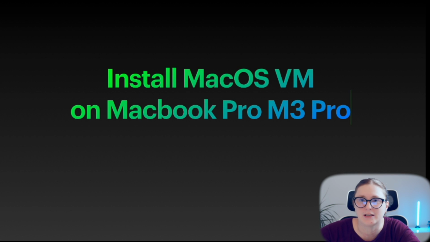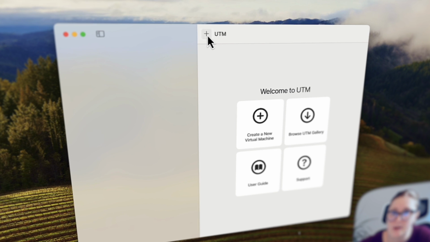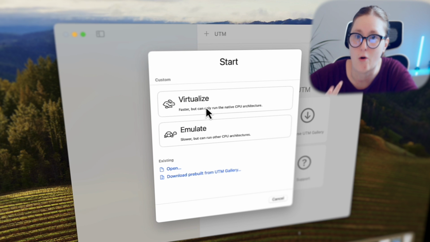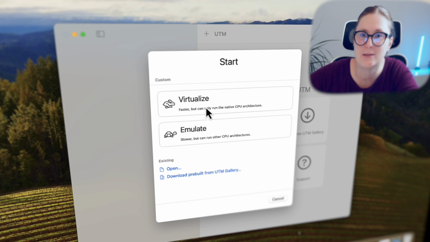So now, as we have UTM software open, let's click on the plus button. This will allow us to create a new virtual machine. And here we will be presented with two options: virtualization and emulation. Before we proceed, let me explain what virtualization is versus what emulation is.